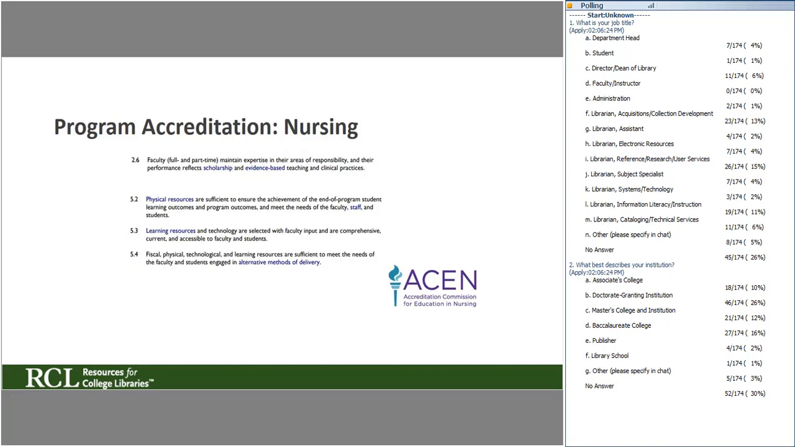So the ACEN standards require that we have sufficient library materials to meet the needs of faculty and students. You can also see from their guidelines on the screen an emphasis on scholarship in the field and on evidence-based teaching and practice. And that reliance on evidence-based teaching and practice is a factor we're seeing in more and more of these individual program accrediting bodies.